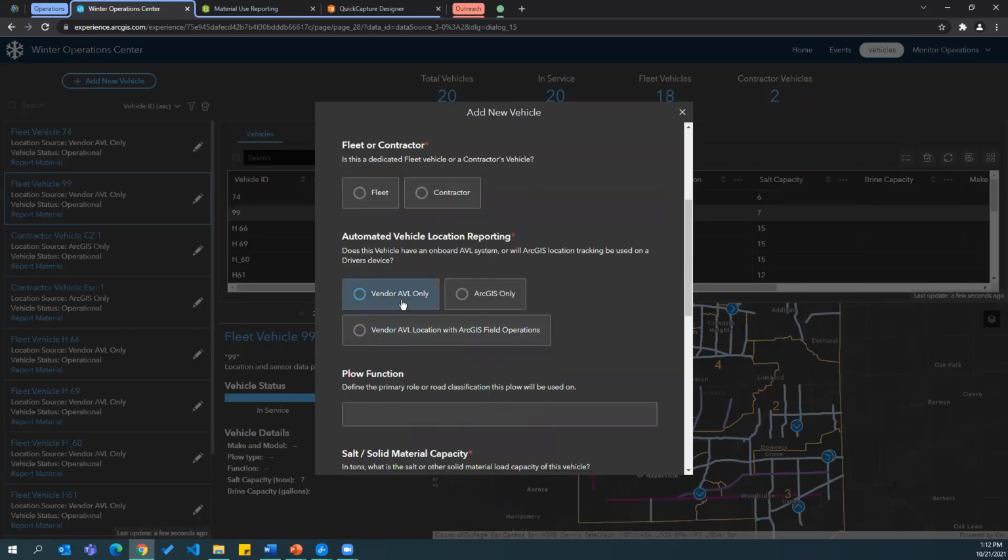So vendor AVL only indicates the vehicle you are adding is supported by an AVL system and it has snow operations related telemetry. ArcGIS only indicates this vehicle needs drivers equipped with a device and can access the status reporter quick capture project, which enables that driver with location tracking and the ability to report service status and material usage.